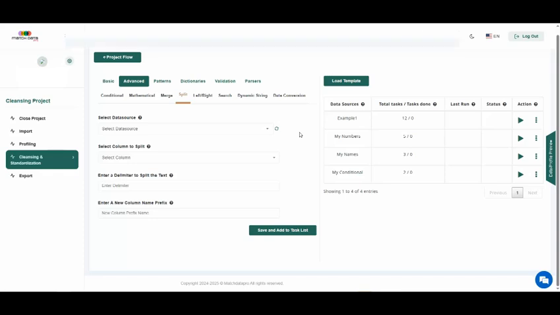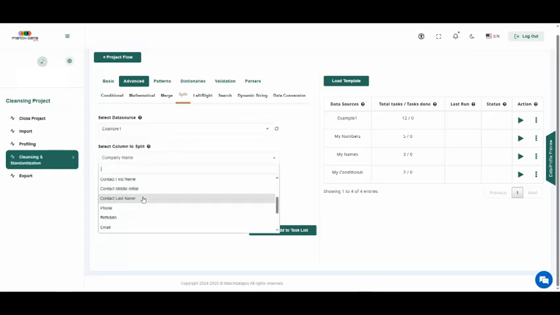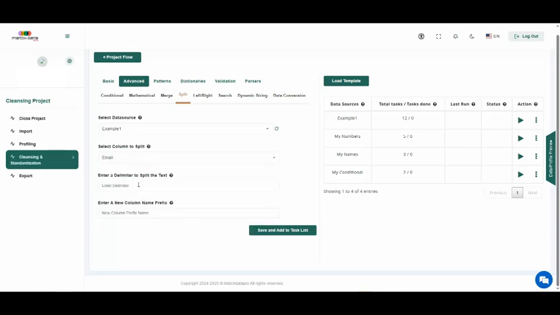Now let's take a look at the split function. This function allows you to define one or more characters to use as a delimiter for splitting values in a column. For this example, we'll use the email address column from our example 1 data source. The goal is to separate the username from the domain. We'll define the delimiter as the @ symbol and set a column prefix for the new fields. Since a split can result in multiple new columns, the system will use the prefix and add an incrementing number, starting with 1, to name the new columns.